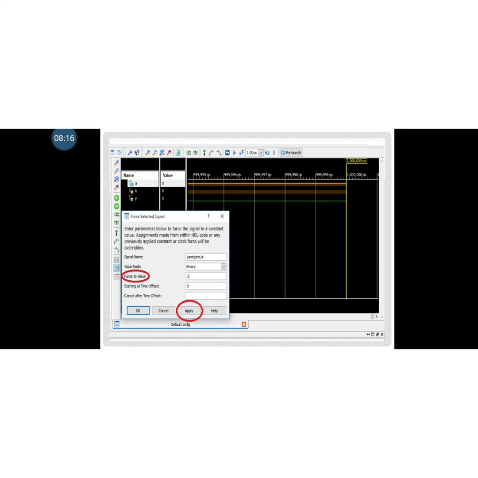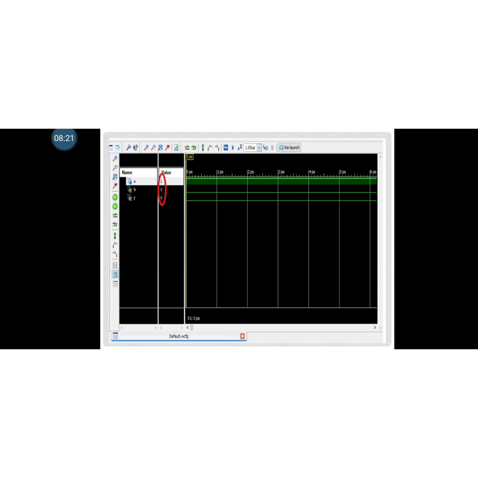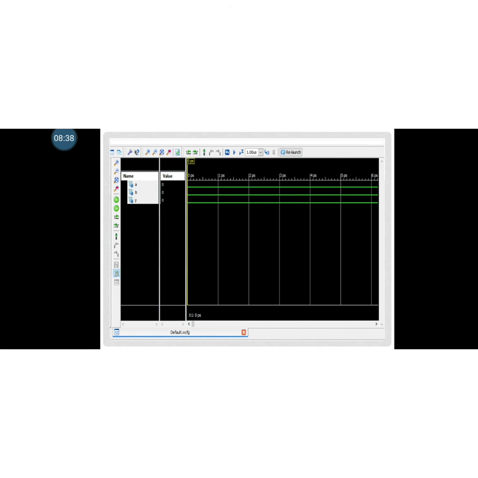Likewise you have to do it for B also, and then you have to click run. Once you do the run, the output will be generated. Here you can see when input A is 0, B is 0, output is 0, and likewise if you go on giving all the inputs, the outputs will be generated. So this is all about the experiment. Thank you.